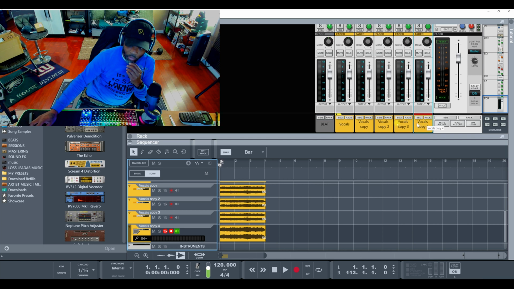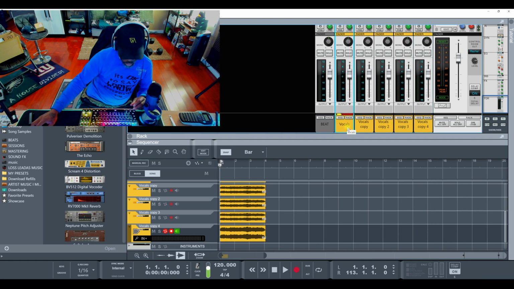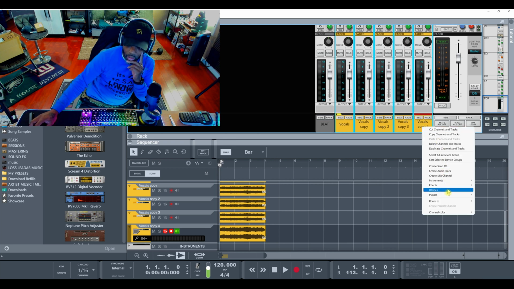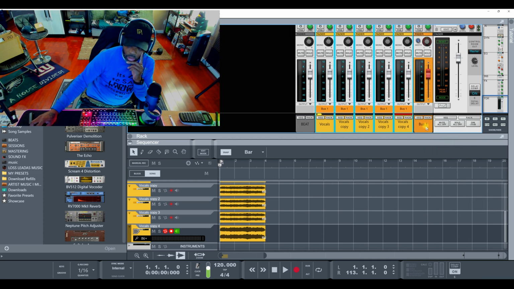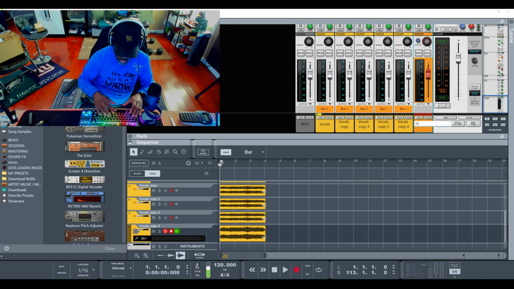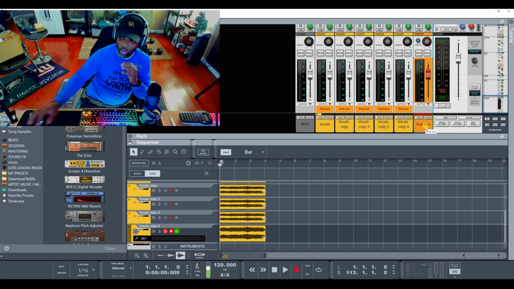So let's say these are all my vocal tracks. The first thing I'm gonna do, I'm gonna highlight this one, hold shift, select the last one, right click, and go straight to route and press new out bus. So I'm gonna name this one my final bus. Right? I'm gonna name that the final bus.